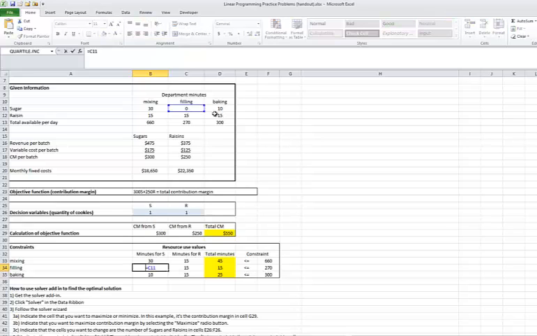This 0 right here is equal to the number of minutes that each batch of sugar cookies requires in the filling department. And this 10 right here is equal to the number of minutes each batch of sugar cookies requires in the baking department. And then similar information for the raisin cookies. So these cells are just referencing the original data up here. And that's always a good idea, to keep the original data in its own place where it will not be influenced by other calculations.